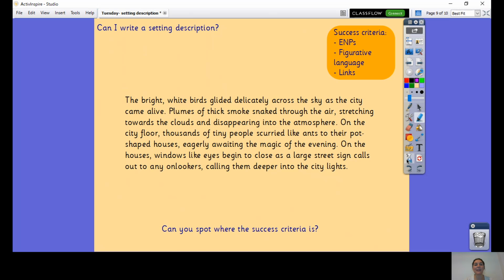The bright white birds glided delicately across the sky as the city came alive. Plumes of thick smoke snaked through the air, stretching towards the clouds and disappearing into the atmosphere. On the city floor, thousands of tiny people scurried like ants to their pot-shaped houses, eagerly awaiting the magic of the evening. On the houses, window-like eyes began to close as a large street sign calls out to any onlookers, calling them deeper into the city lights.